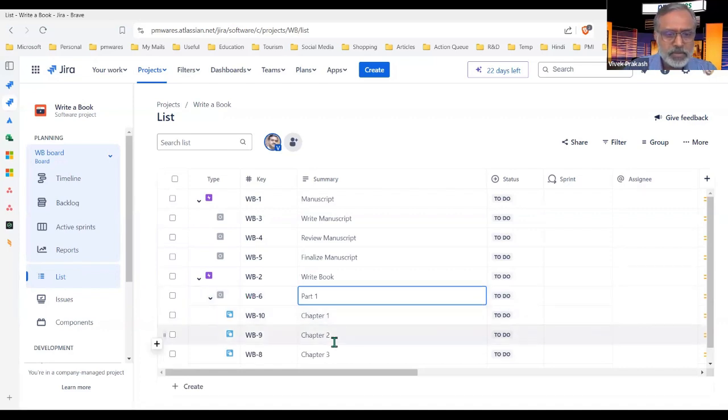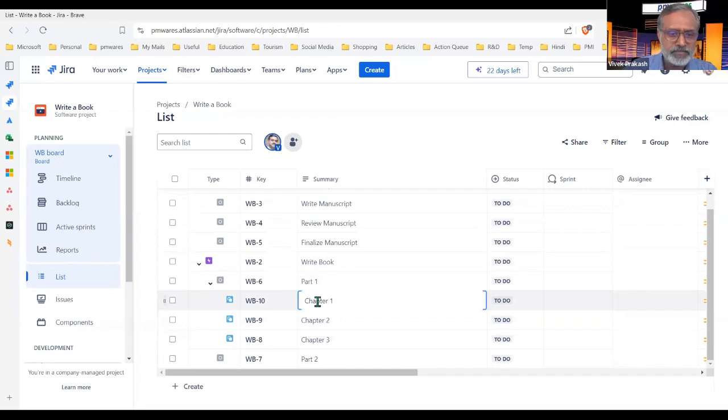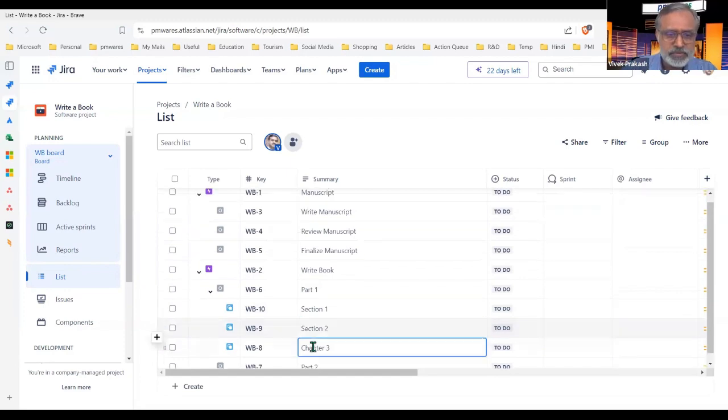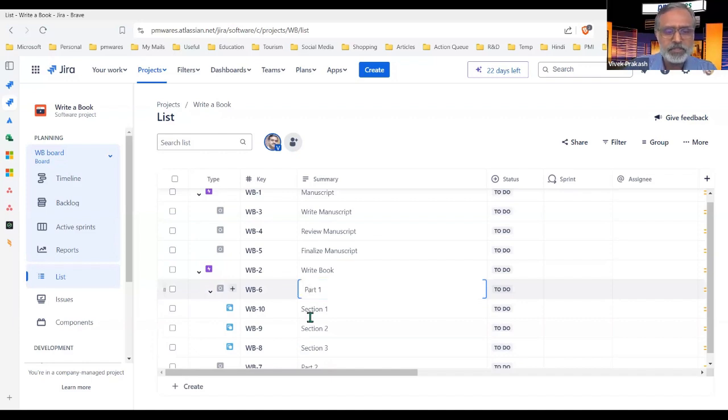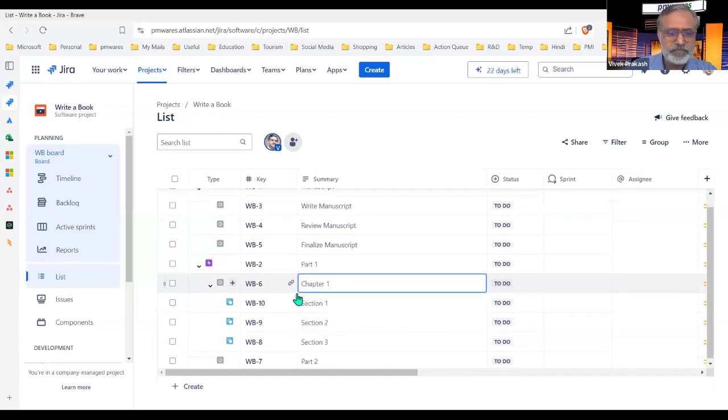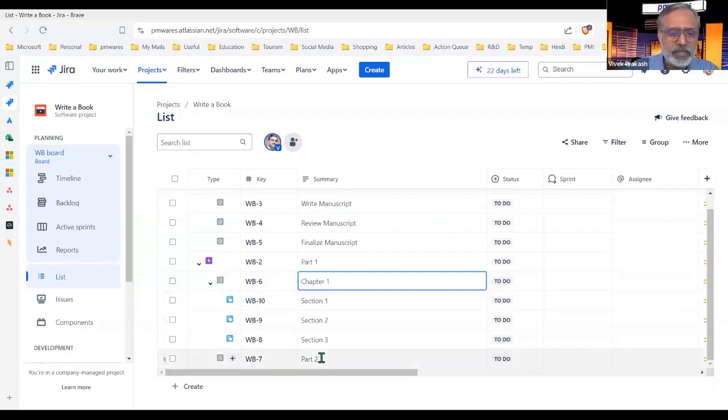No, this should be section. This should be section 1, section 2, section 3, and sections are in chapters. So this should be chapter 1, and this should be part 1. So this should be part 1, and this should be chapter 2.